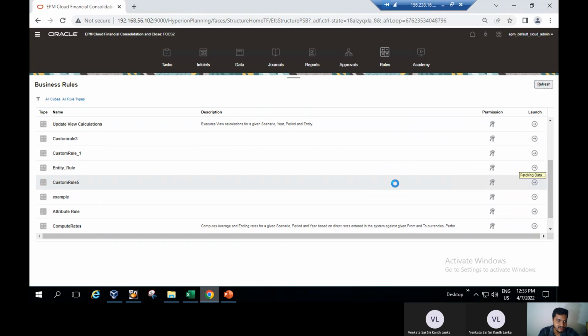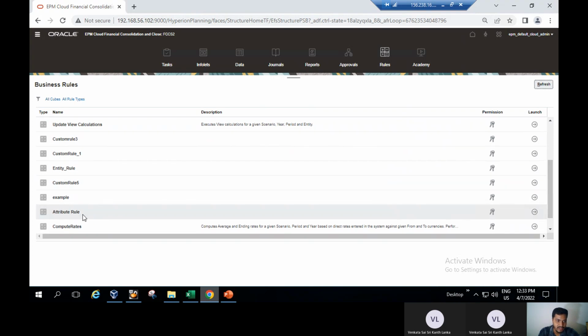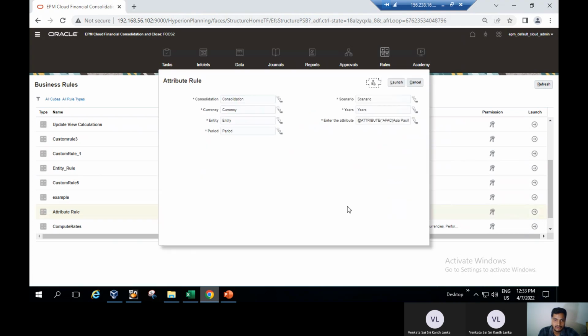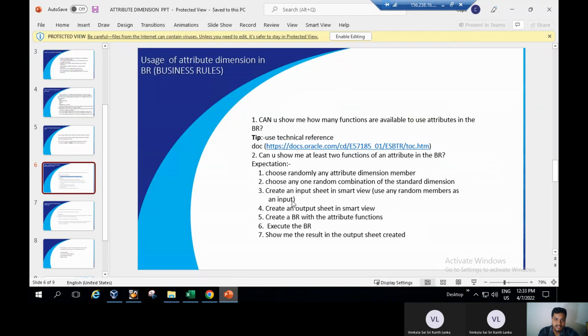Just refresh it. So here the attribute rule has been added here. So we will click on launch. So here you can see the attribute RTP entered in the business rule. Like this, we can add the RTPs in the business rule, and we can use the RTPs in the business rule. So we'll go to the presentation and see here.